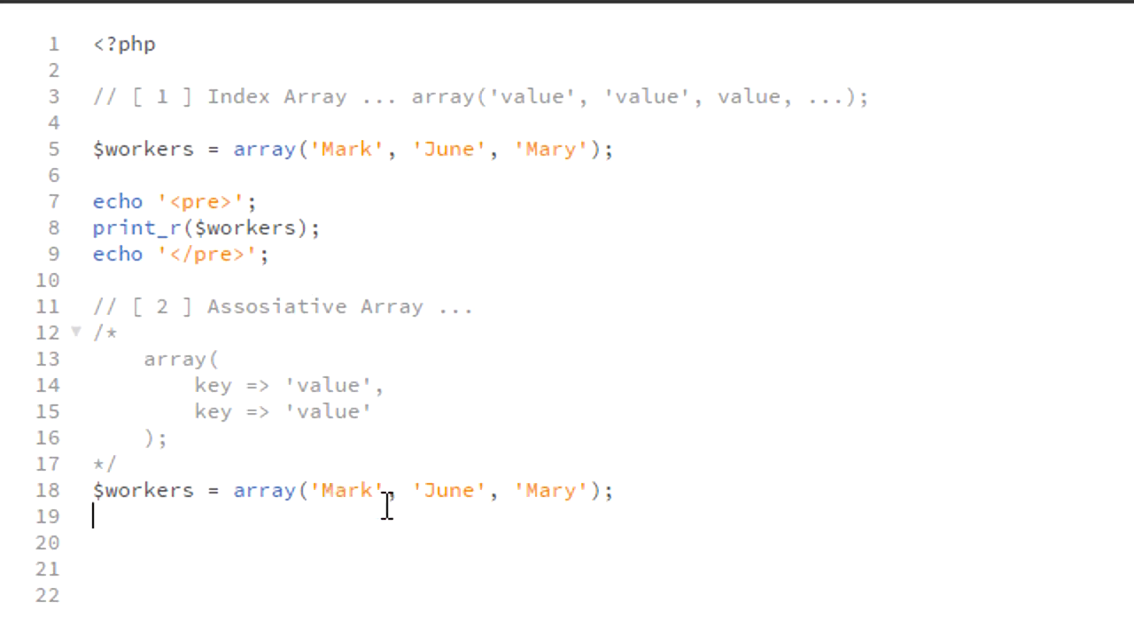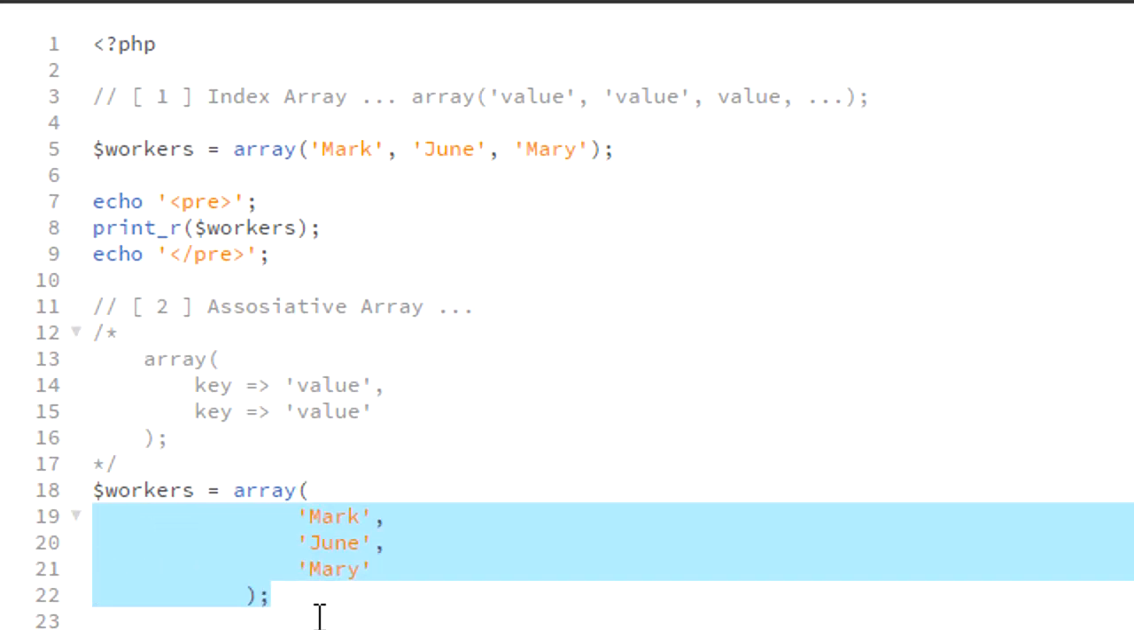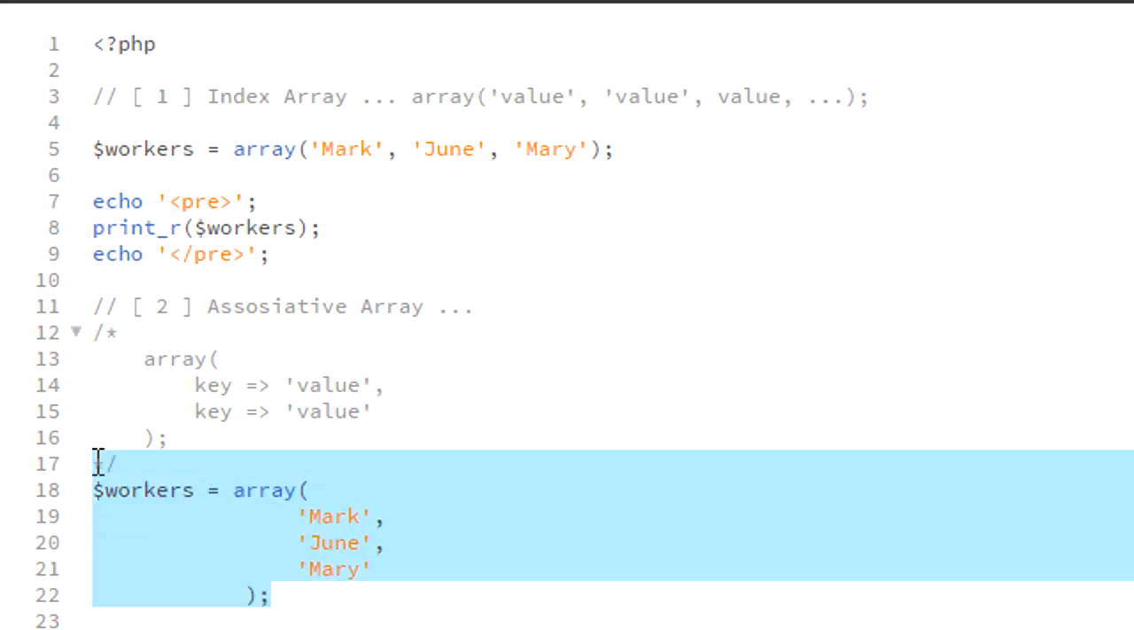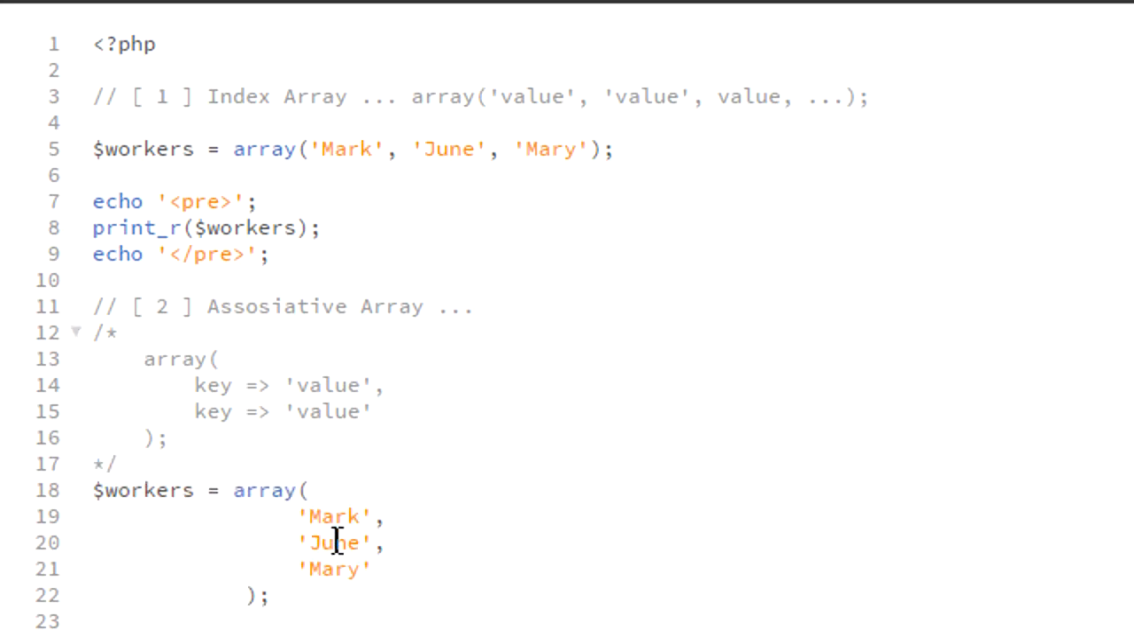The associative array, we will put each value in a different line just for organizing. It doesn't matter. In PHP, I can put it in the same line, I can put it in different lines, whatever I like. But to organize, I'll put it in different lines. So I'll have something like this. This is my array now.